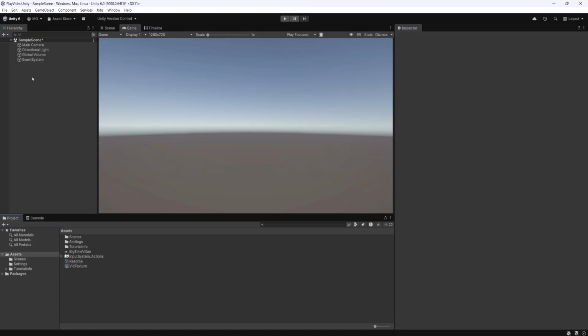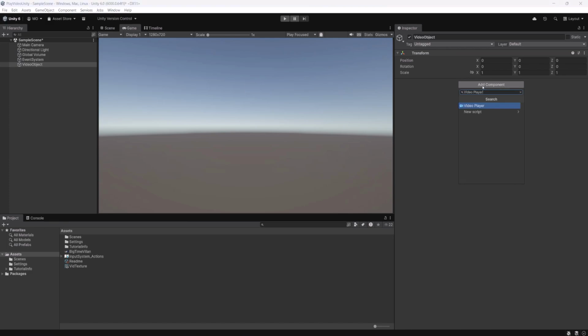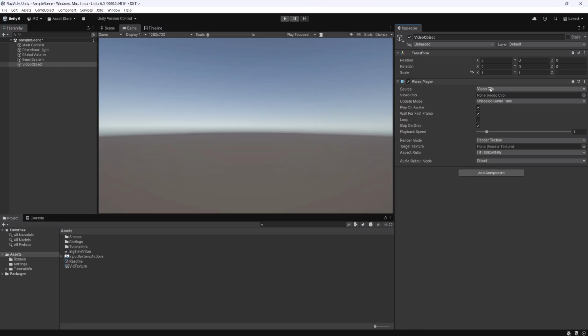In the hierarchy, right-click, go to Create Empty. Call it Video Object. Set the position to be 0, 0, 0. Click on Add Component. Search for Video Player and add the Video Player component. Set the source type to be Video Clip. Drag and drop your video clip into the Video Clip field.